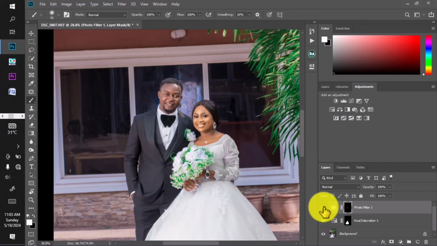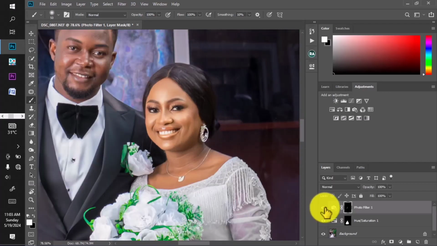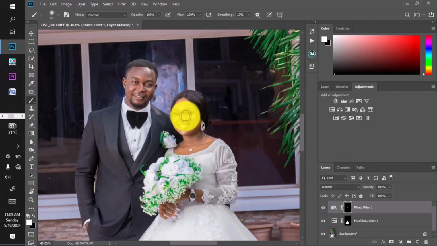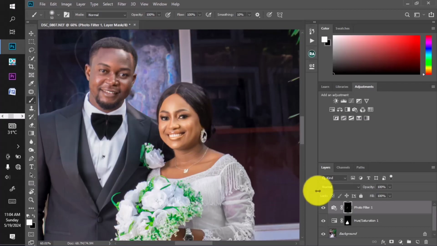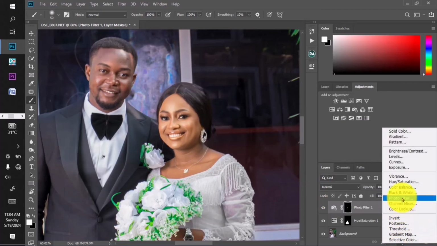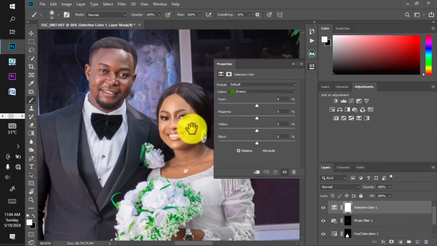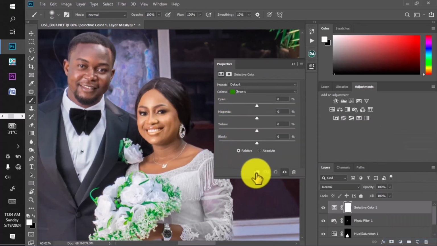See, before and after. Let me zoom before and after. But I still want to push it up a little bit. So I come to my selective color. Come to your selective color. Okay, here we have it. Then use your clip mask. The essence of using clip mask is that whatever we are doing on selective color now will only affect the photo filter adjustment layer. Do you get it? It won't affect the whole image. It will only affect the photo filter, the previous adjustment layer that we just worked on.